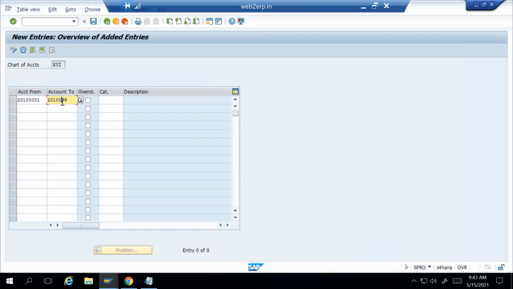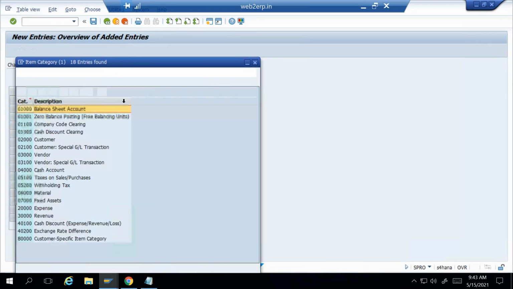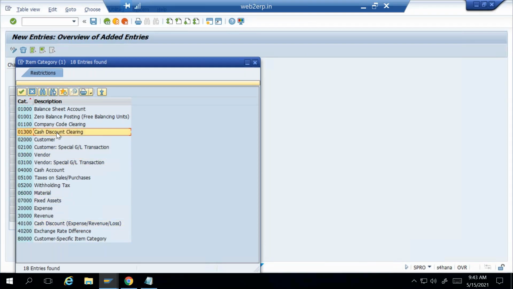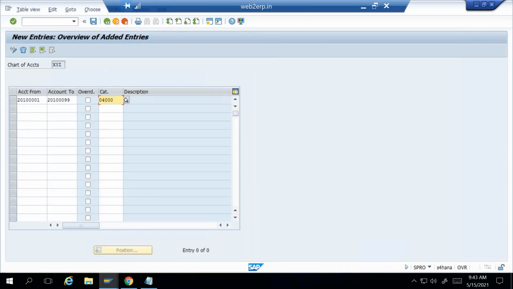Still 10 is missing. 2010099. Yeah, I can assign this to bank GL, cash accounts. You can see the cash account here. Cash discount is different. This is a cash account. If I press enter, I'll get an error because these GL accounts are already assigned, the complete range is assigned to balance sheet. So you'll get an error that these GL accounts are overlapping.